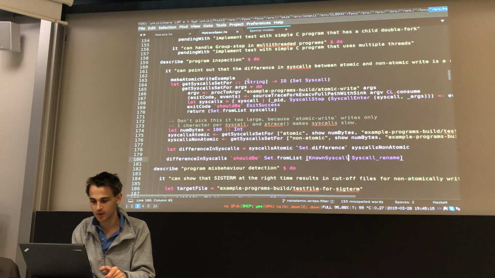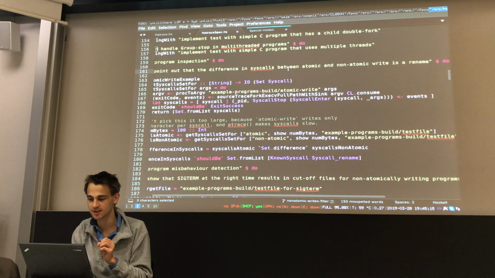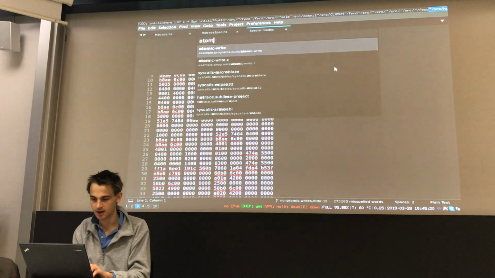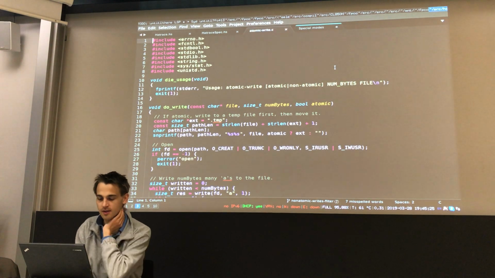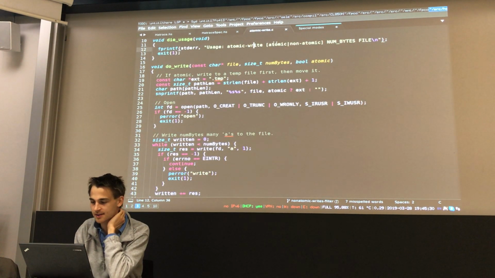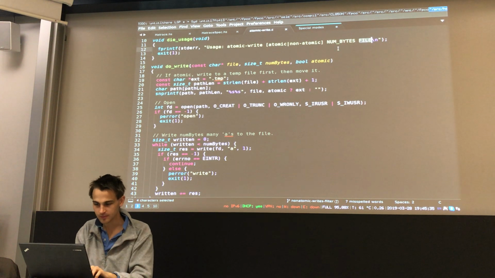So, for example, here we have for program inspection, we can point out that the difference in syscalls between atomic and non-atomic writes is a rename. So I have this little file in C that I wrote here that basically writes, you can say either atomically or non-atomically, n many bytes into some file that you can provide. So how does this work?